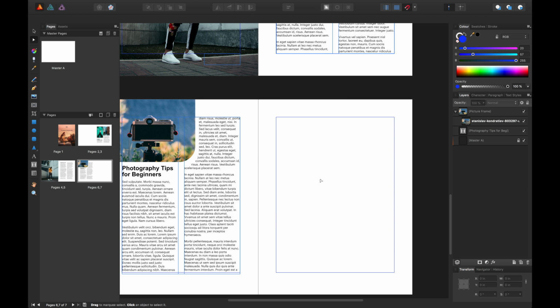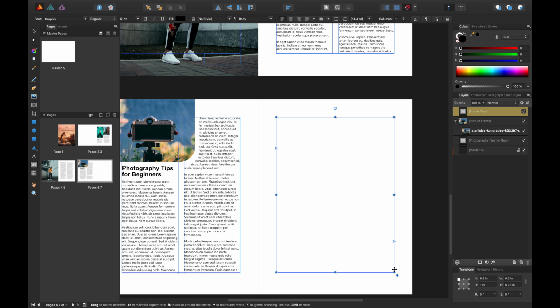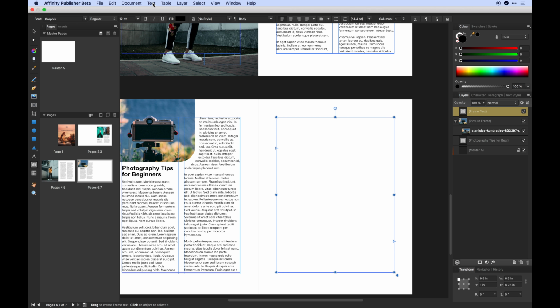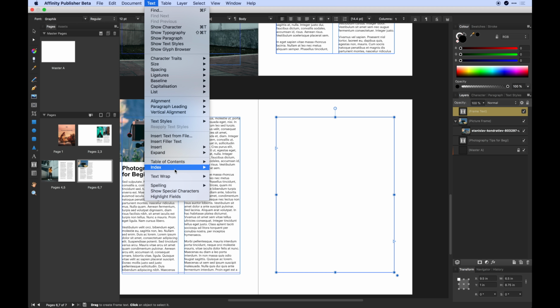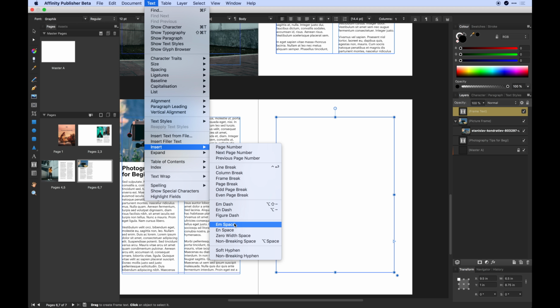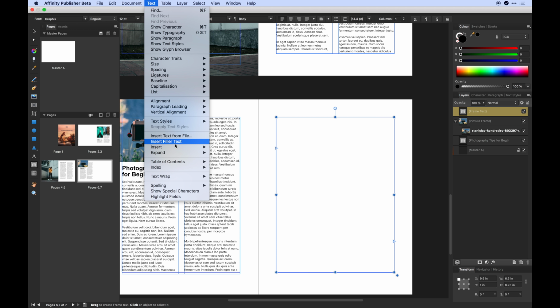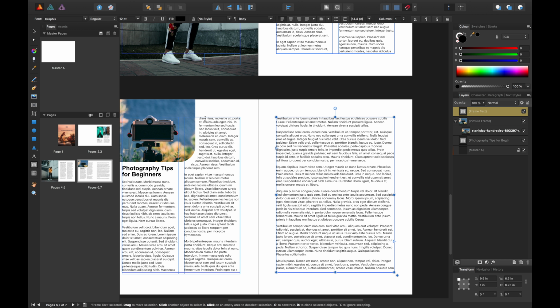Great. So establishing text in a column format, you can create text with the text frame tool. With that, you can just go ahead and create a bounding box of the text. I'll just do the full page here, and we'll insert some filler text. Go to Text, Insert, and actually right here, Insert Filler Text. So that's going to be the full margin, the full width of the page, which is great.